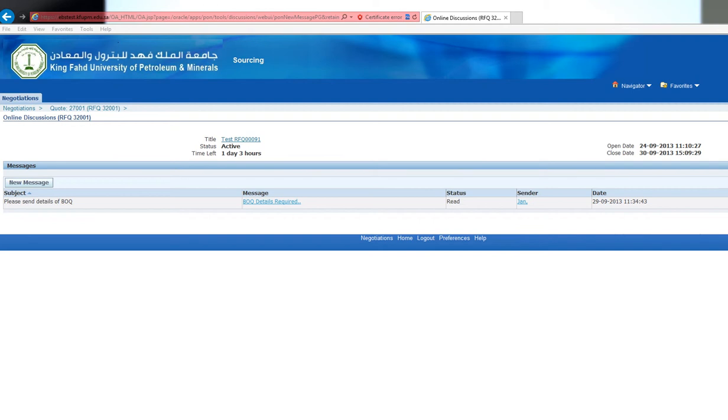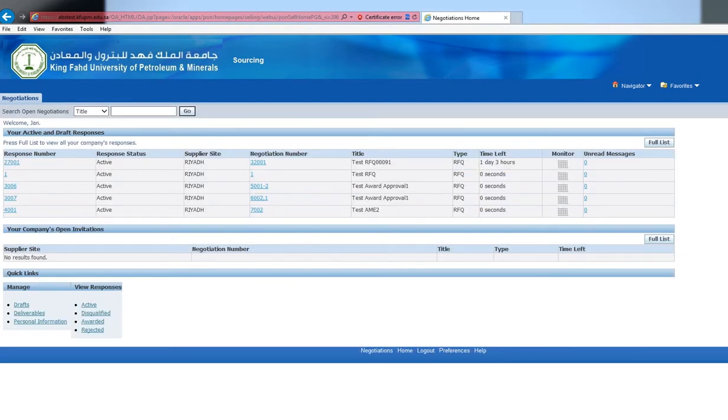Once the buyer responds, you can receive the notification here. So you can click on negotiations. See, right now we already made the message against this particular response number. But if there are any messages or any response from the buyer side, you will see the unread messages over here. So this is how the online collaboration will work and how the online discussion works in the application. This is how the sourcing supplier responsibility needs to be used.